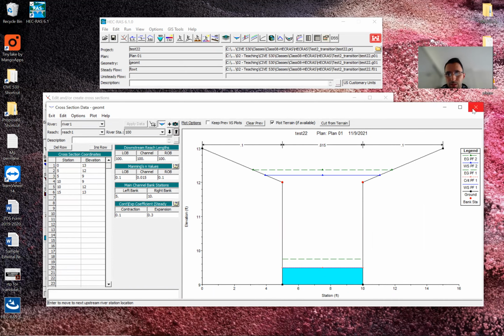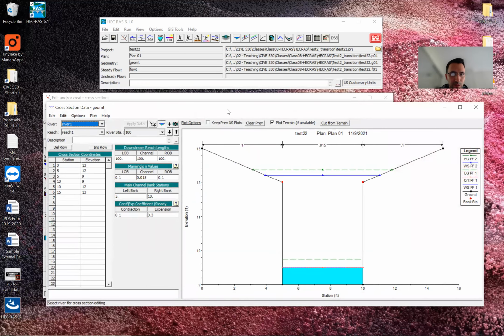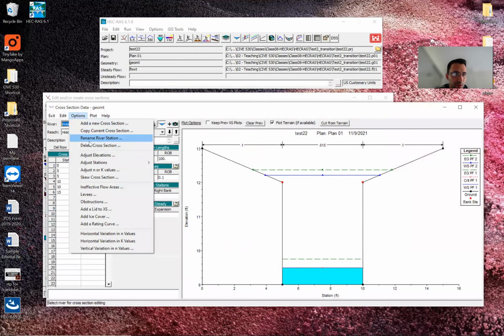So now I want to do some manipulations. Through that, you can see some options you have in HEC-RAS. So basically your geometry, of course, in the cross-section toolbar, you have different options. You can adjust elevation, you can station, multiply by a factor, add a constant, adjust n values, create obstructions, different things. But you can even add a lid, ice cover and everything.